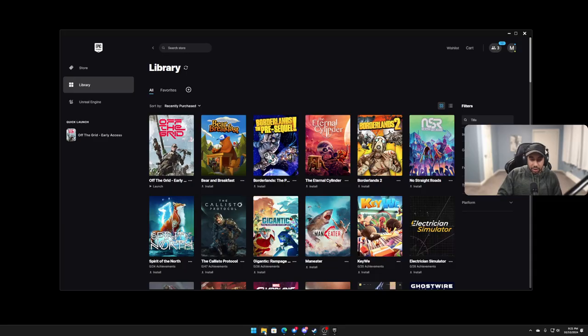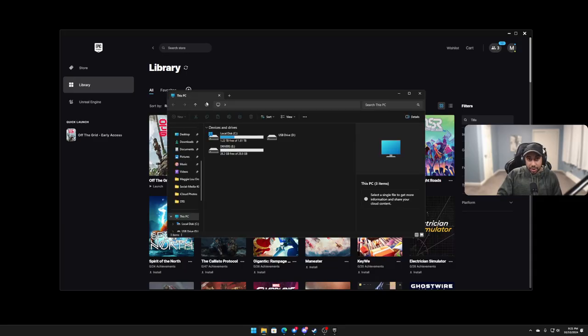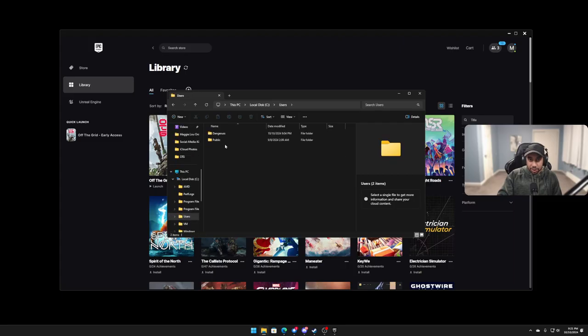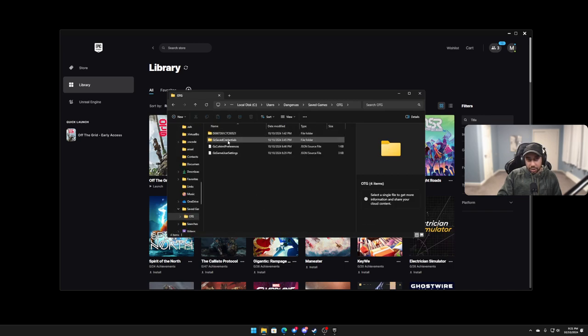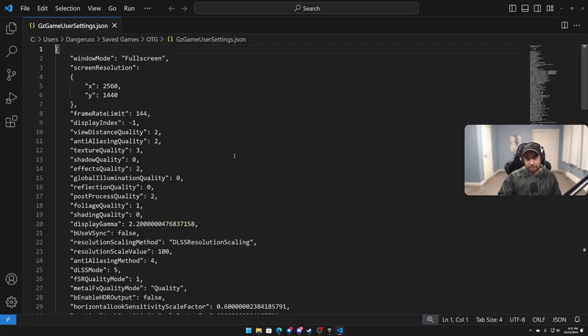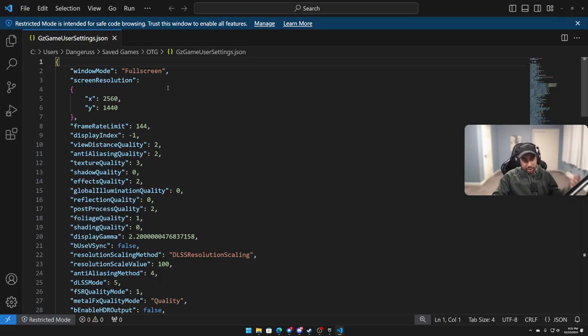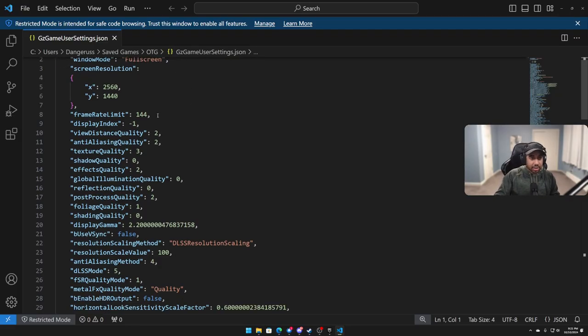So the first thing you gotta do is find the config file, which is gonna be on your C drive, Users, your username, and it's going to be Saved Games, OTG, and this is your config file right here, GZGameUserSettings. So you want to open that up in Notepad, any kind of text editor that you have. And you want to change these settings.